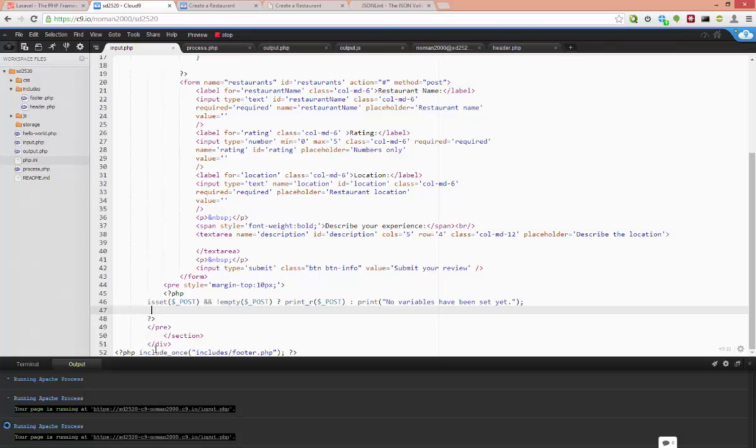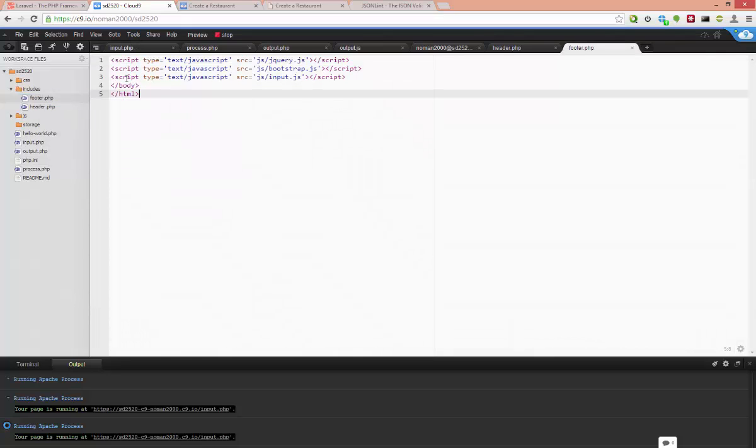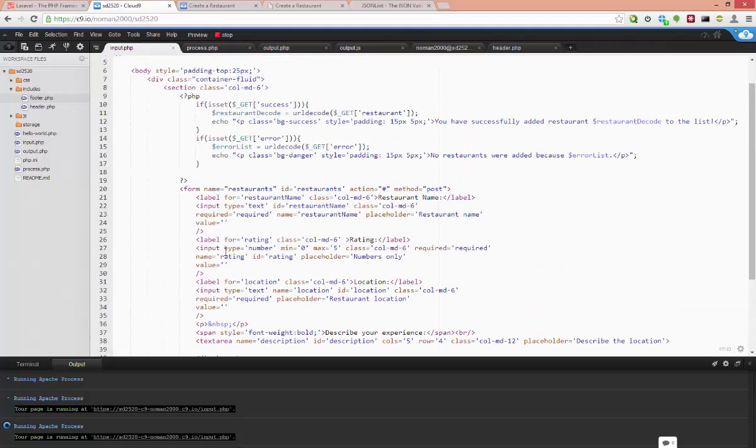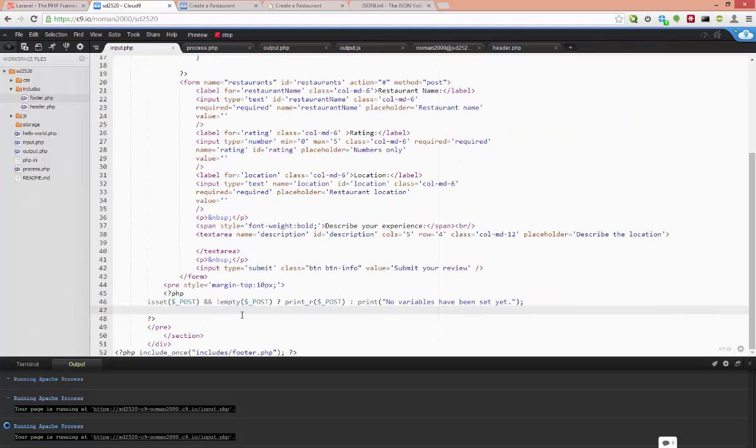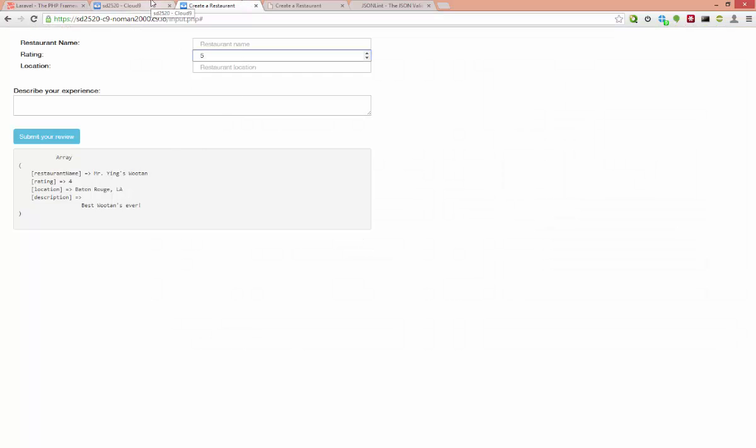And at the very bottom, I'm including my footer.php in my includes folder. What that does is it just gives me some JavaScript to work with. I'm not using any JavaScript on this page, but I still have it anyway just because. And this is the result of that.